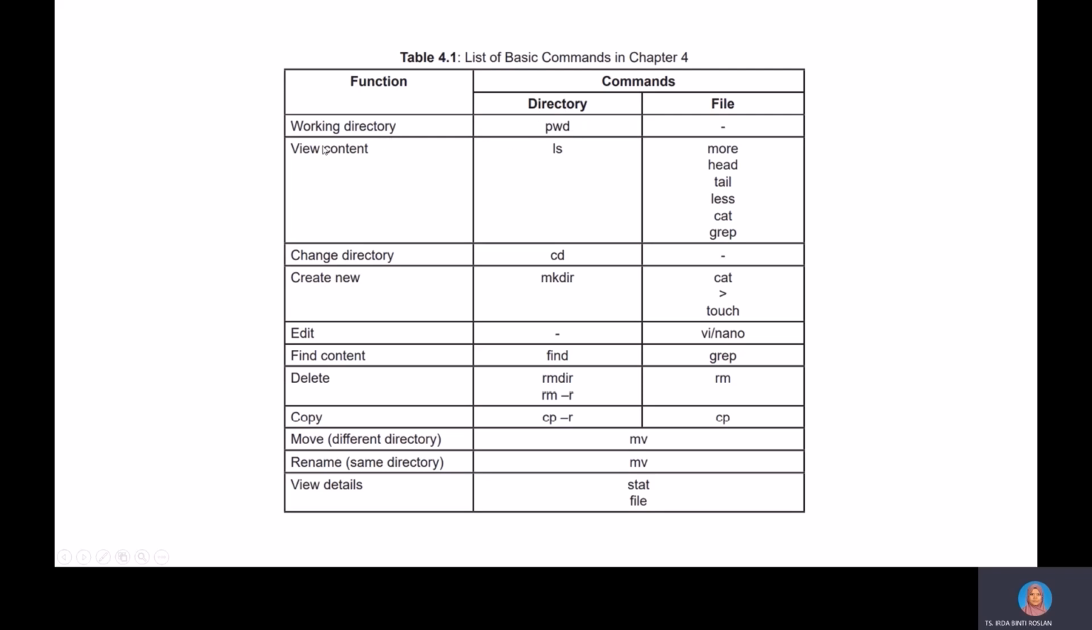Next we want to view the content. If you want to view the content of a directory, you use ls, which stands for list, listing. So please don't be confused with MS-DOS. MS-DOS uses dir, but for Linux we use ls. This one is to list the content of a directory. To list the content of a file, there are many options that you can use: more, head, tail, less, cat, and grep. So we will look into this afterwards.